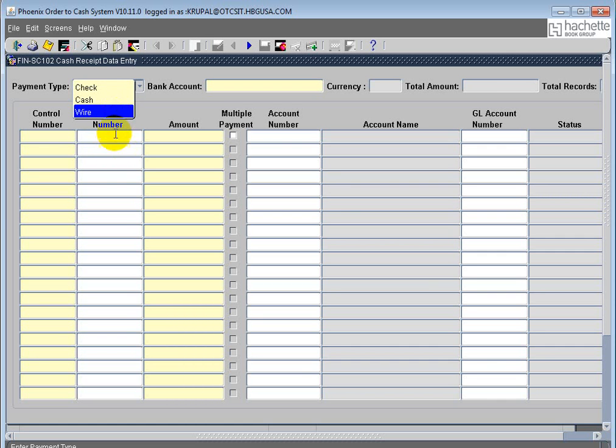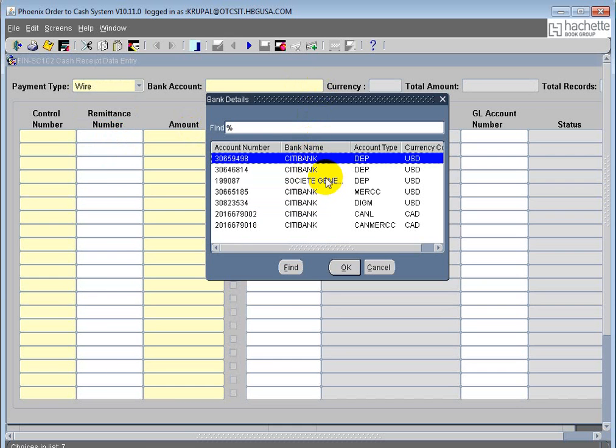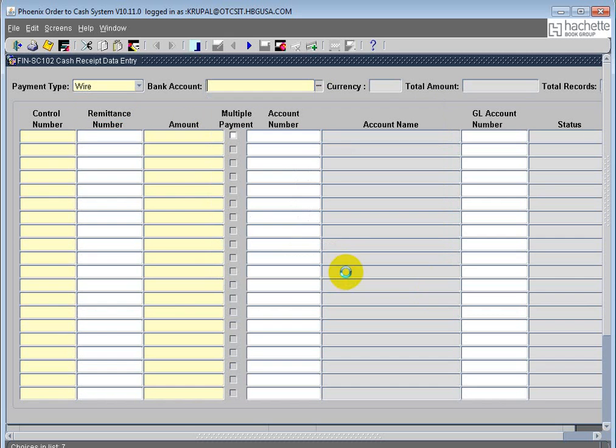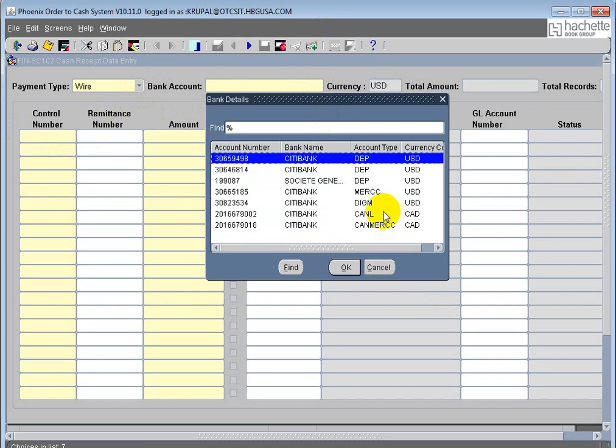For wire payment, you need to give the bank details, through which bank you ingest the cash into the ER. So this currency is USD. If you select the CAD bank currency, then you provide the CAD account, the Canadian accounts.